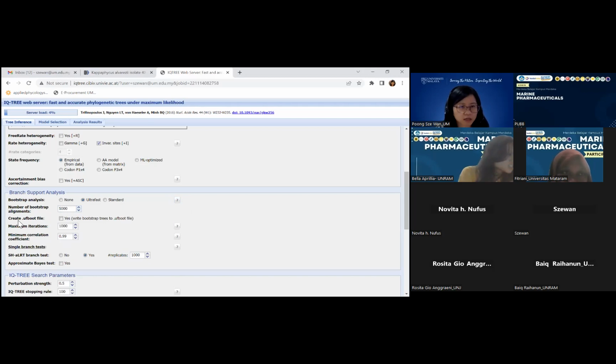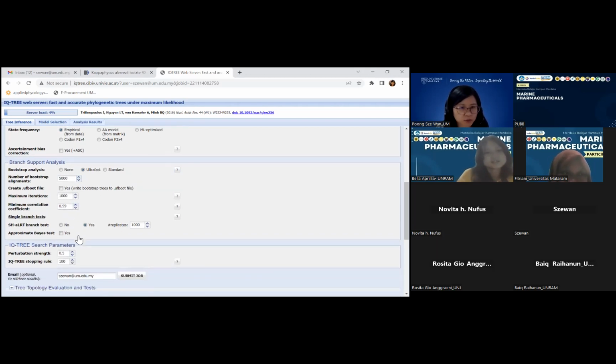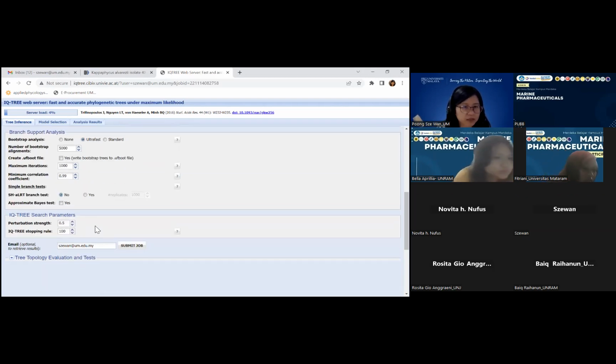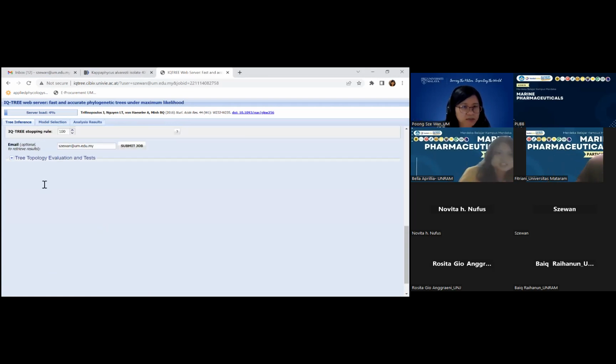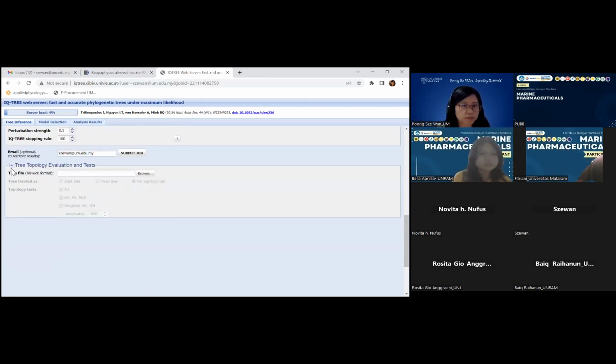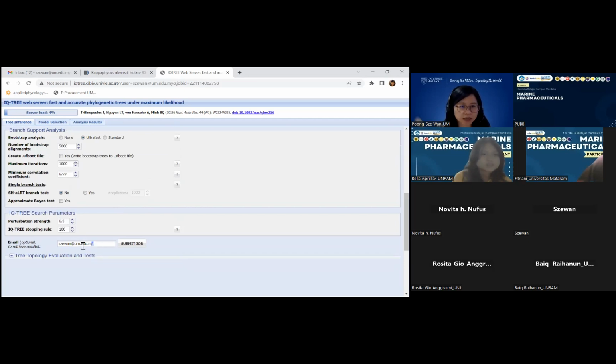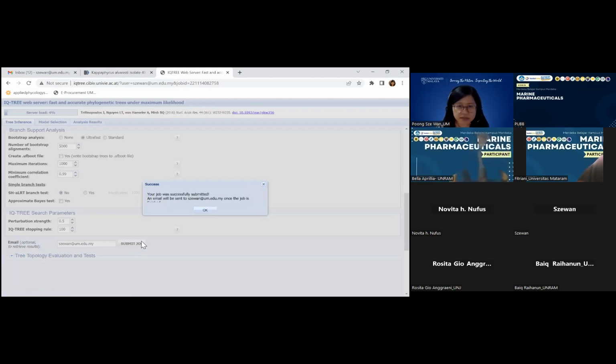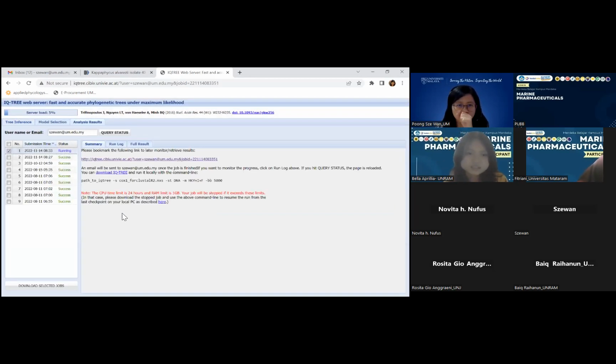Create this, no, maximum, nope. This one, if you want to run the single branch test, you can. Some people want to report this in their publication, some people don't. So it's up to you. If you want, you can choose yes. I will choose no this time. The rest I will leave as default. This one, no, just leave it empty. Same thing, give your email address and then submit the job. It's very simple, isn't it? So wait for the result.